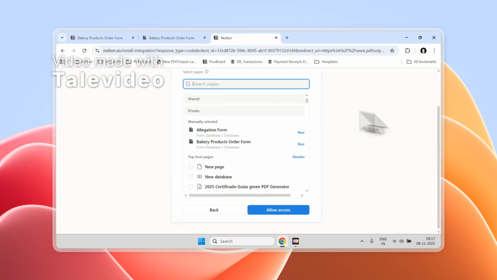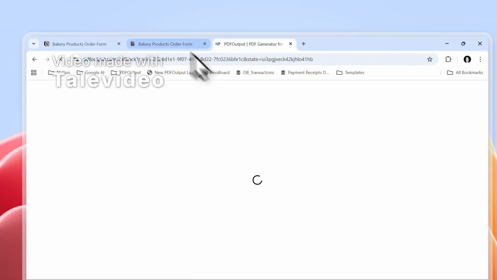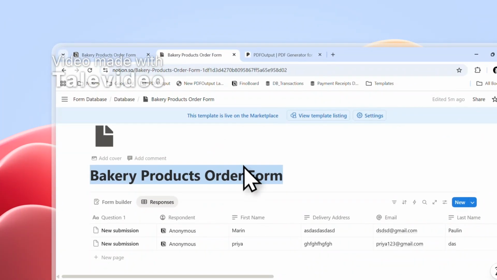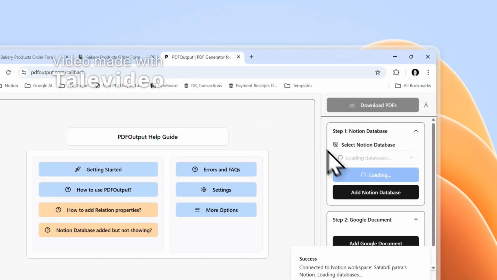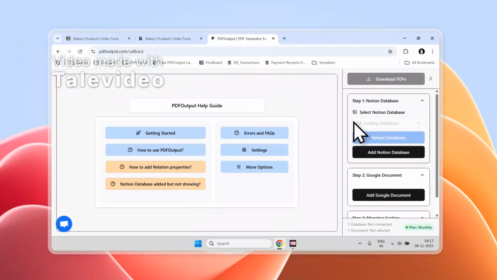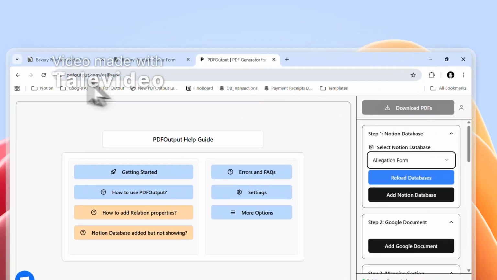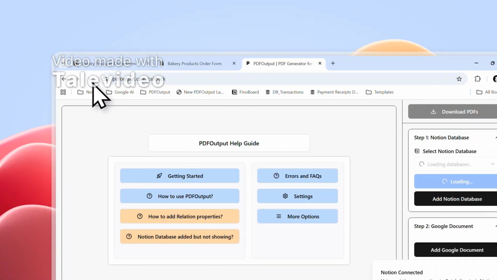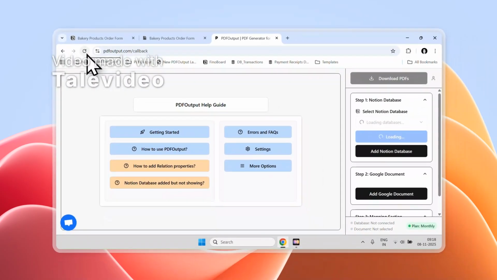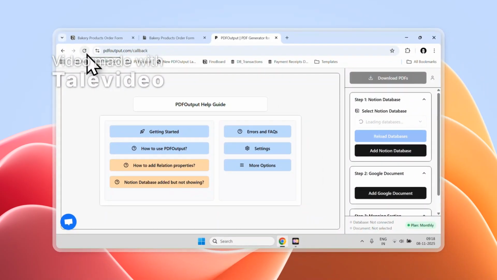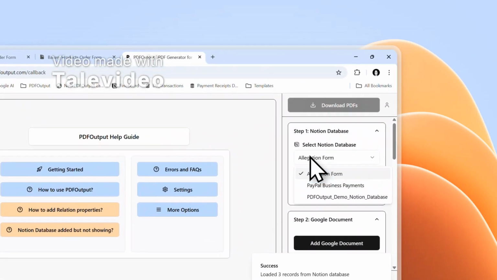Okay, having considered all these points, I will click on allow access, and this will give access to the bakery product order form which I have over here, which I can use for the PDF generation process. Sometimes it will take a while to load the database. If it is not happening, just click on refresh once or twice, and your database will pop up as and when it is required.